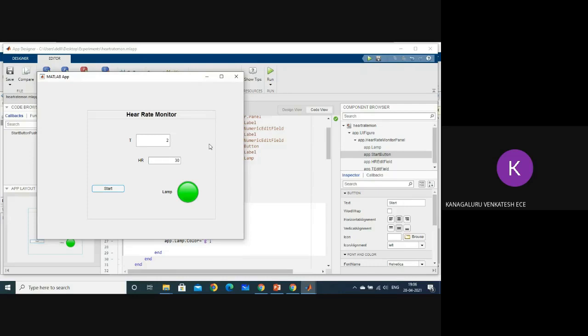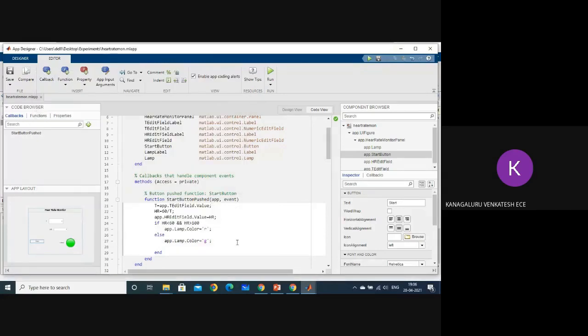Maybe we might have given the condition wrongly, nothing else. So I'll give it as 1. The heart rate it is giving is 60. We'll make it as 0.8. Yes, 75, showing like that. So maybe in the program, the logic could be changed.